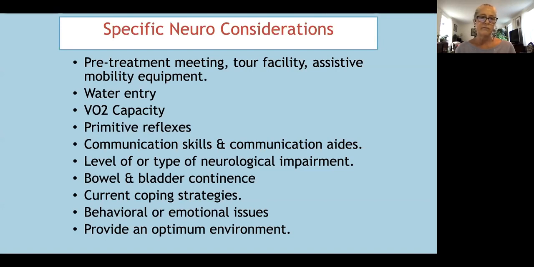Certainly knowing the level of impairment. Bowel and bladder continence is a must know. And if they're on a B&B program, if you can get them in the pool at the right time, knowing what the best time of the day to come in for that individual is going to be beneficial, and also using a containment brief. I have one here, I'll show you. I've got two.